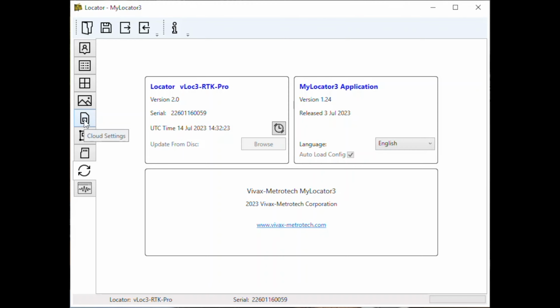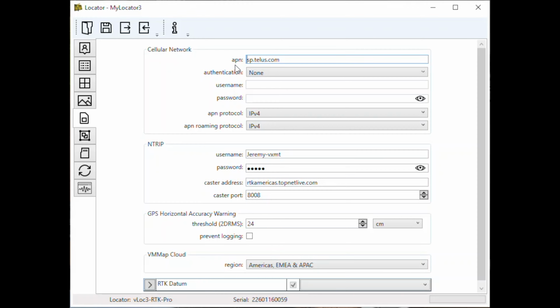The main thing you're going to want to do is head over here to our cloud settings. The first thing we want to enter is our cellular network, and we're going to just Google whatever network that may be plus APN. So in my situation it's TELUS, so I just Google TELUS APN settings, and it will come up and give you this code. Depending on what company you're using for your cellular network, you'll just Google APN plus that company's name and it will come up.